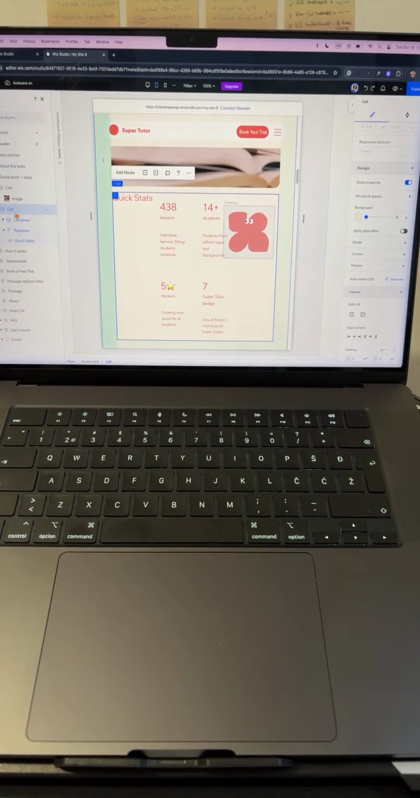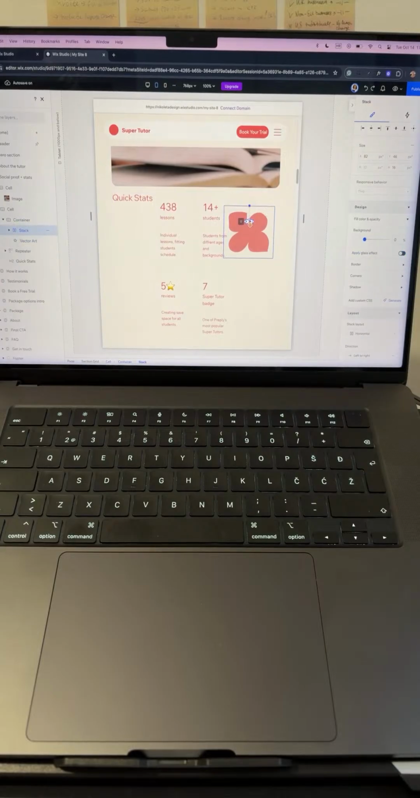Okay, let me see. We cannot change the height of this one, which is bad. I want to move these eyes to the middle.